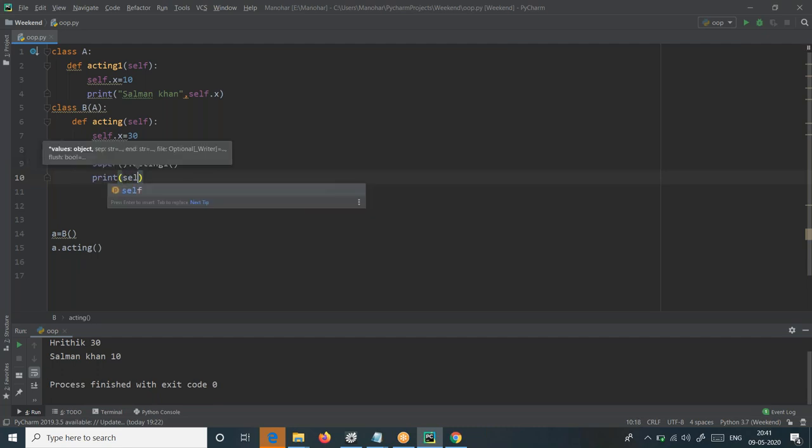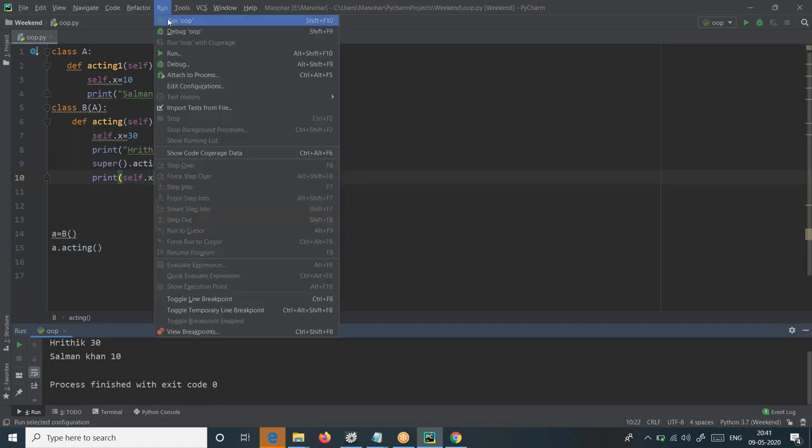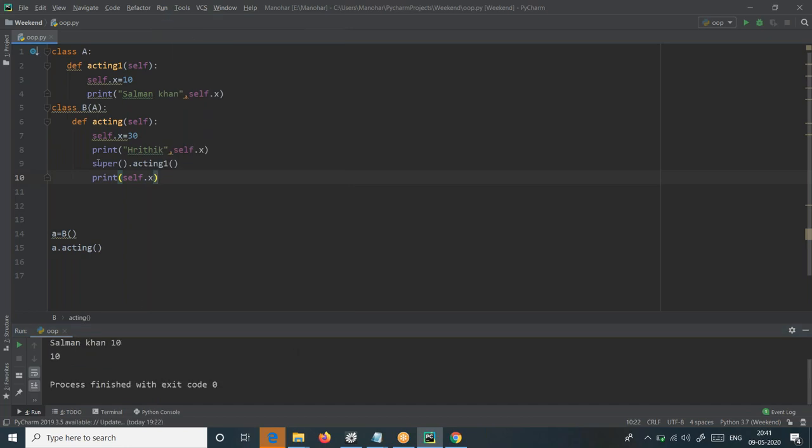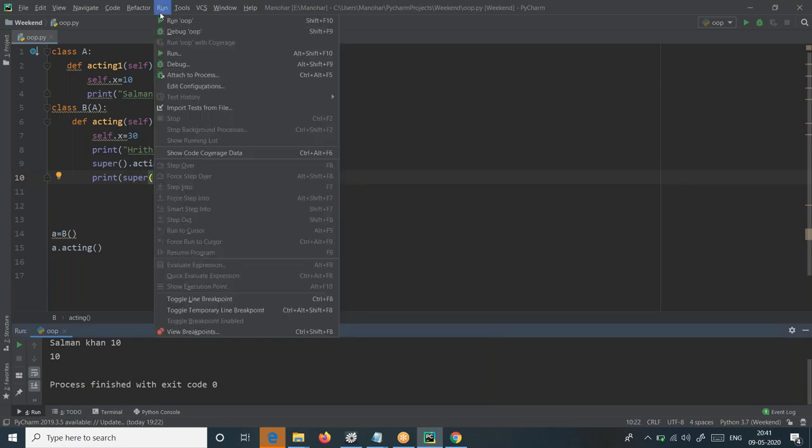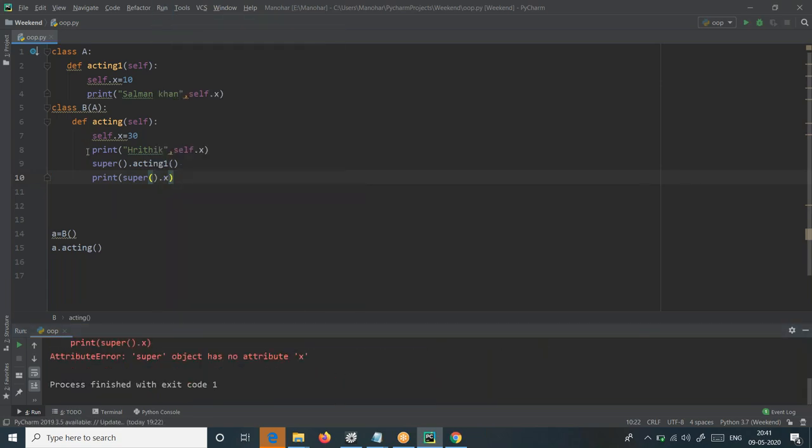Print of self.x. This time we are going to get the problem. I'm expecting 10 this time. Yes. Means even here, when you call acting, it is overriding this x, which is declared in a subclass. Now, when I say super.x, it's not working. Super.x is not working.